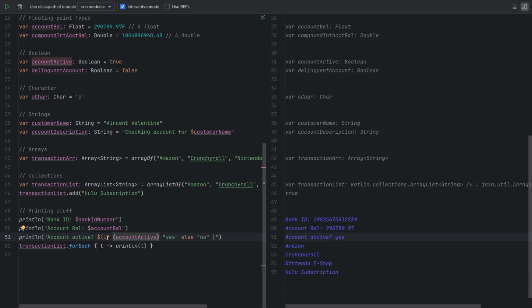What we have here is if account active, we're going to print yes, else we're going to print no. This is a little sneak peek of another section that we're going to go over called conditional statements. What this is saying is if account active has the value true, which it does from up here on line 31, we're going to return the string yes. Else, we're going to return the string no.